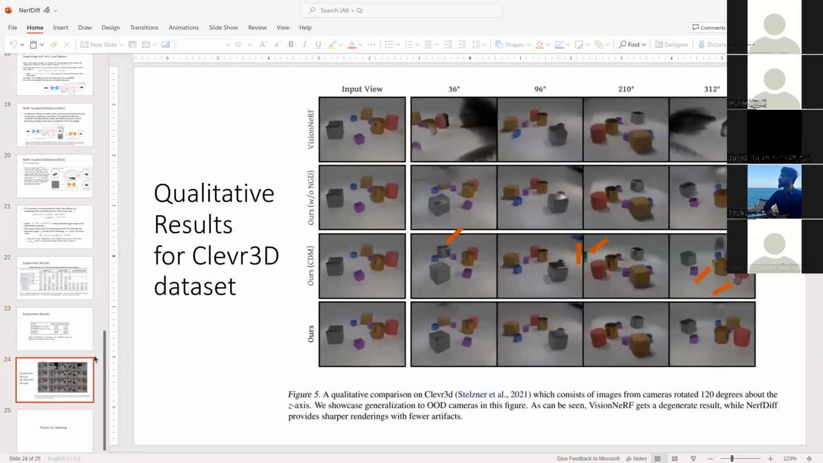And here are the qualitative results on the Clever 3D dataset. This is the result of their ablation study. So this is the result from Vision&Learning, and this is their method without the diffusion model part, with just the pure NeRF. As you can see, as we generate views from changing angles, it tends to get blurry, and there's more uncertainty to it.